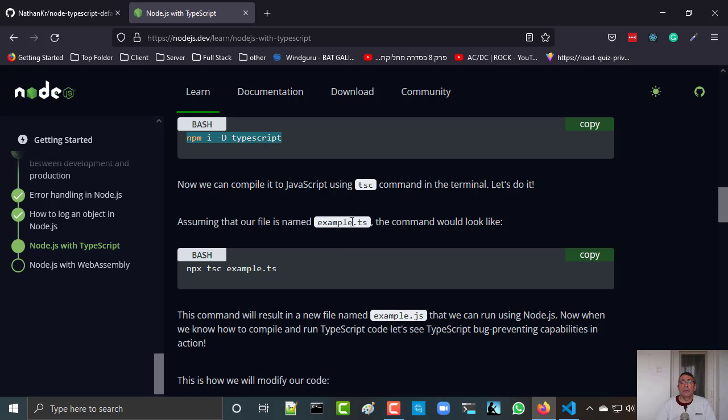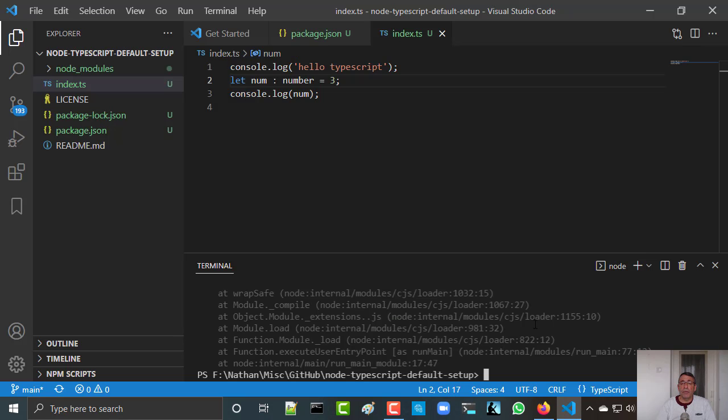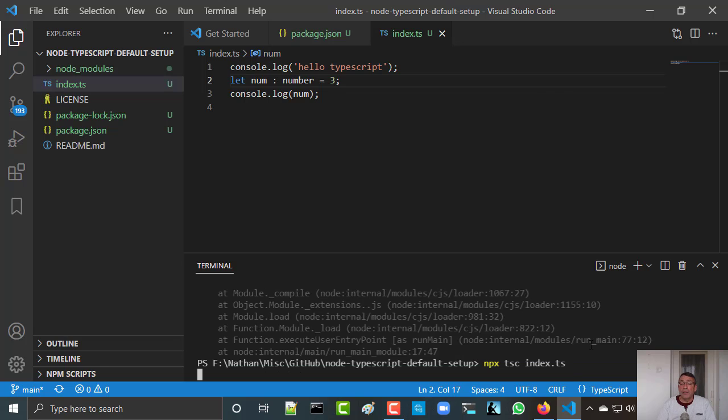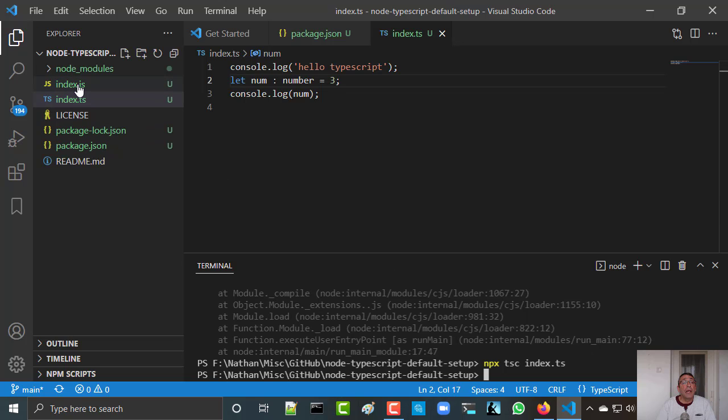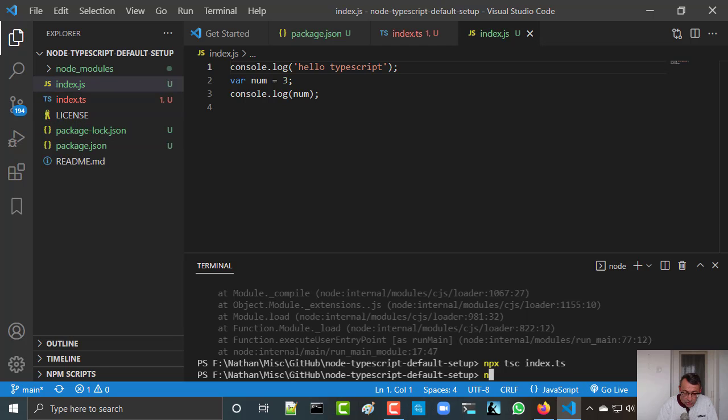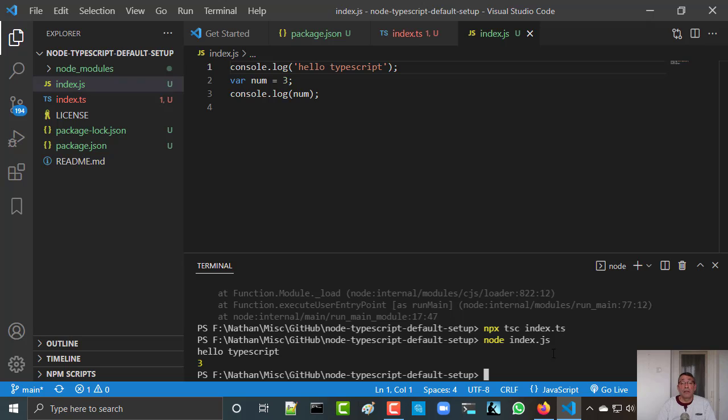Okay, and we compile or translate the TypeScript file to a JavaScript file using the following: npx tsc and the name of the file. So the name of the file that we want to translate to JavaScript is index.ts. You see now that we have an index.js. And now if I run it, node index.js, you see that it is working.